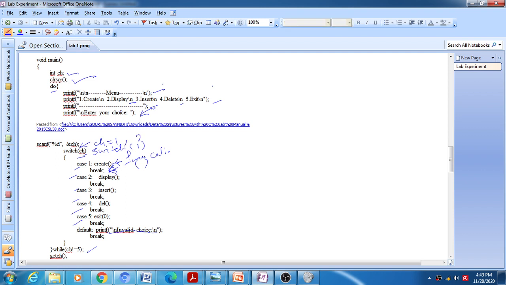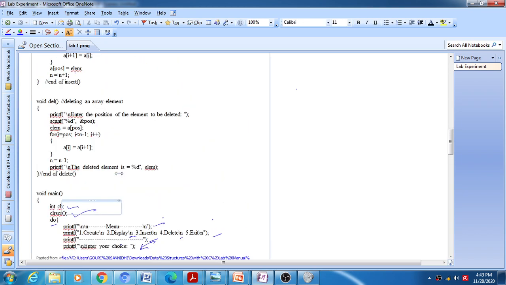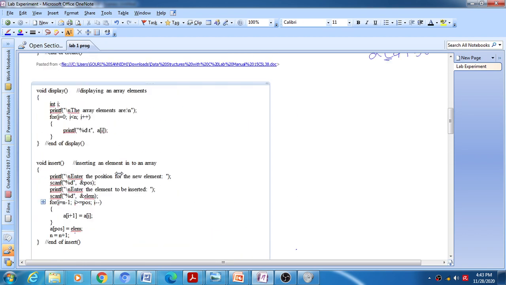Now the CH value is 2. Now here it becomes switch 2. Now case 2 is activated. Now in case 2 you have a display function. Okay. Now from here the control is transferred to the function definition.